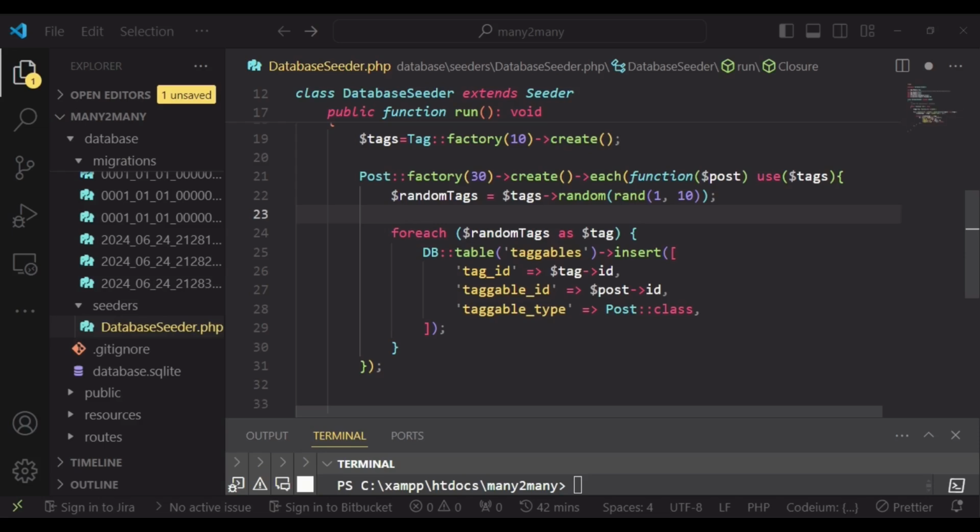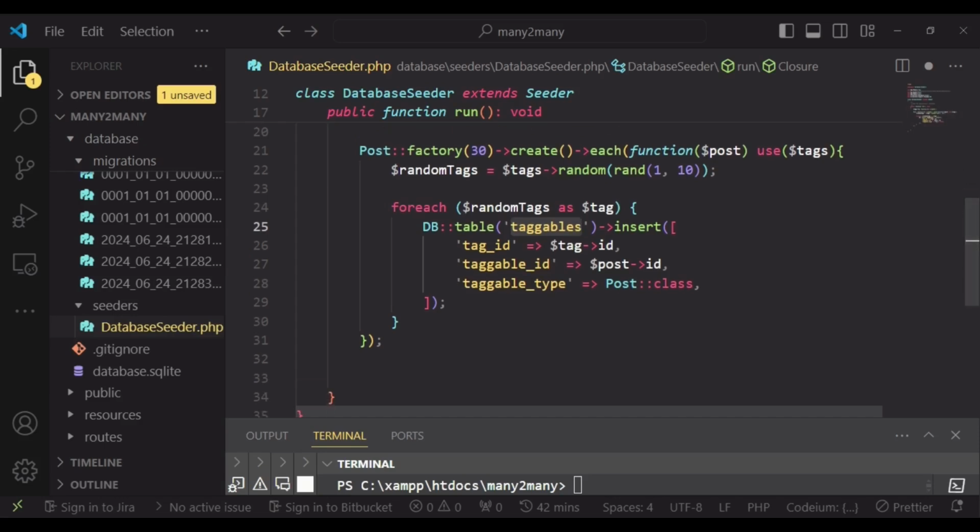We will generate the random posts using our post factory, but then we will pass in the tags. And after that, I want us to select some tags randomly, so they do not have to be a definite number. So whatever number you come up with, then we can go ahead and pass in the values here, and then we can insert them in the taggables. So that is what we are going to do for the post factory.